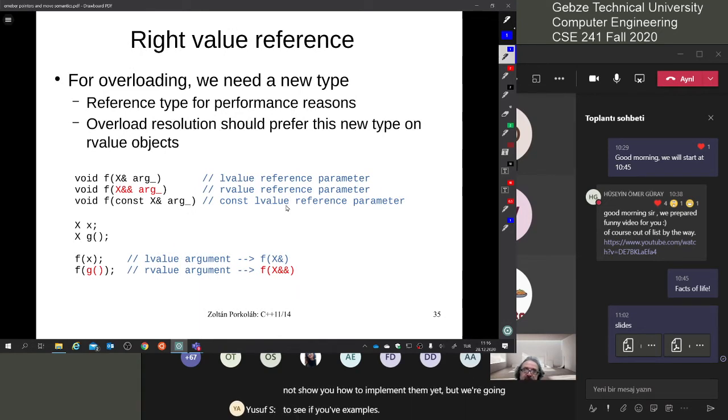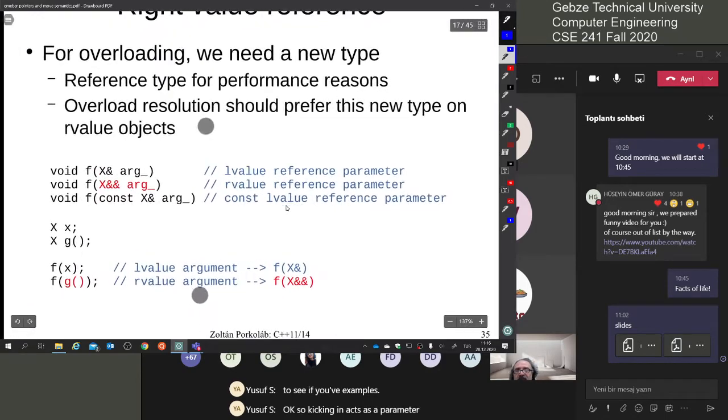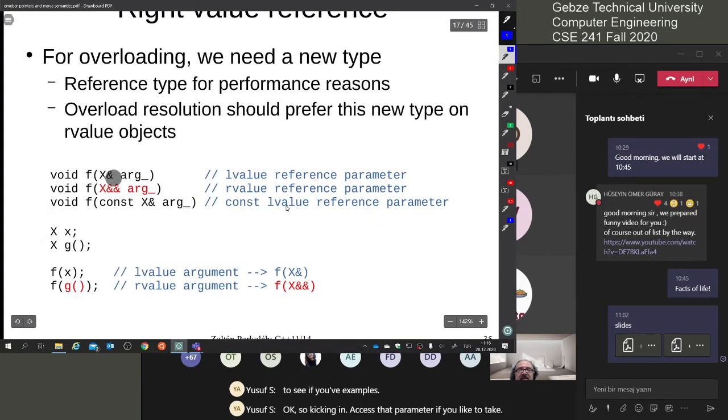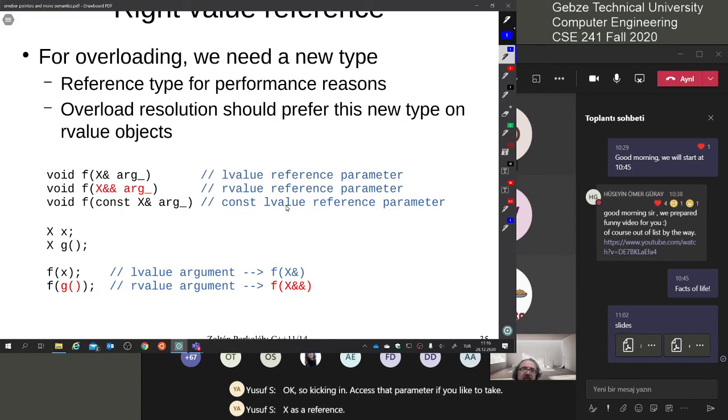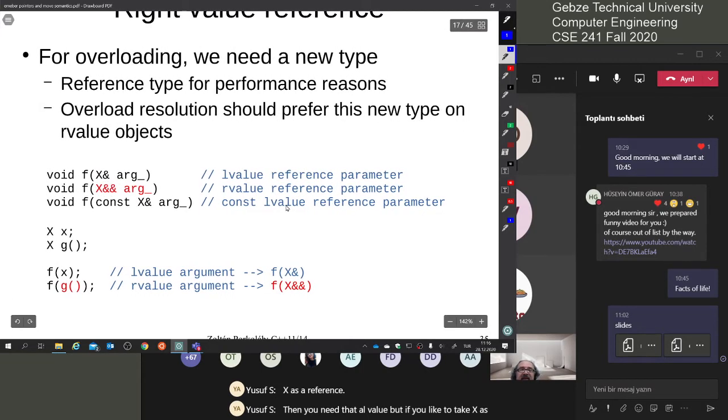Okay, so taking an x as a parameter. If you like to take x as a reference, then you need an L value. But if you like to take x as an R value, then you are going to use this. Okay, don't get scared. I mean, this is just notation. These are for L values. These are for R values. And if you like to do a const L value, then it is this one.